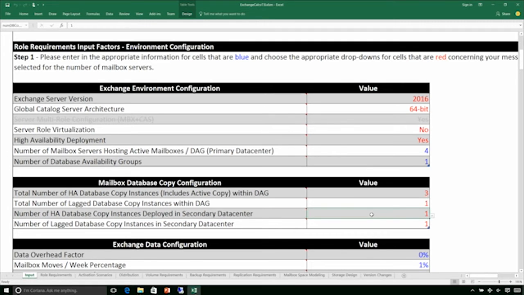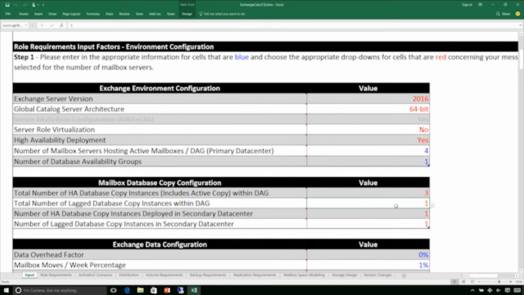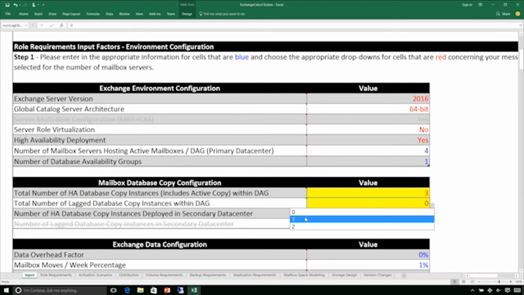So if I have a secondary data center, then I can configure that as well. And then how many lag copies will I have in the secondary data center? So if I say, for example, I'm not going to have any lag copies in my primary data center, then you immediately see here that it does not have enough servers to do the configuration, and it highlights that in yellow to say you need to change something here to make sure that you have enough copies and so on. So let's change this back to 1 lag copy.